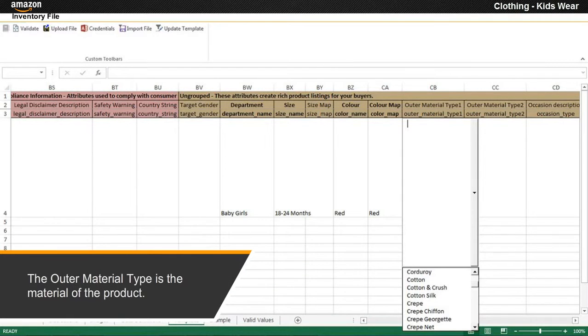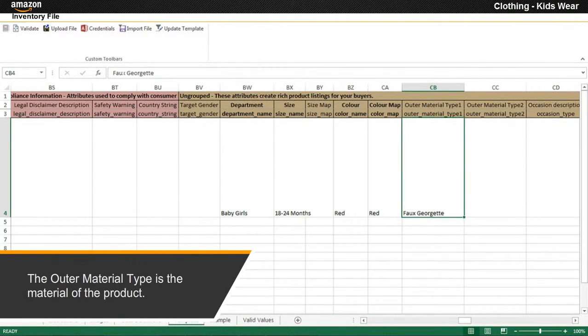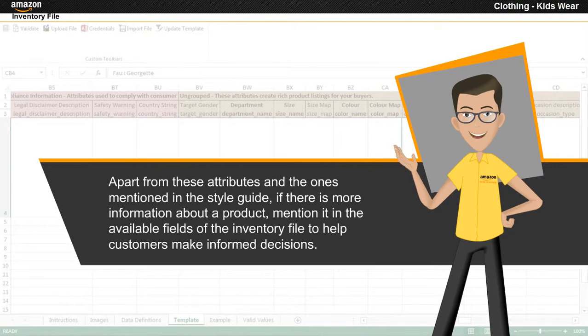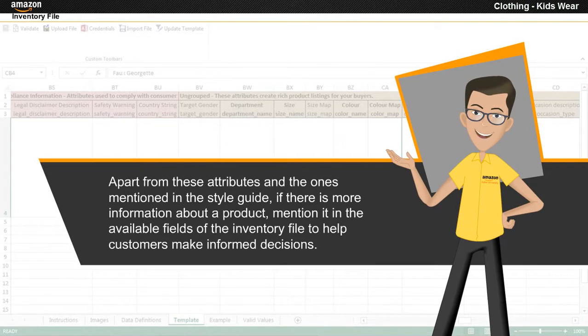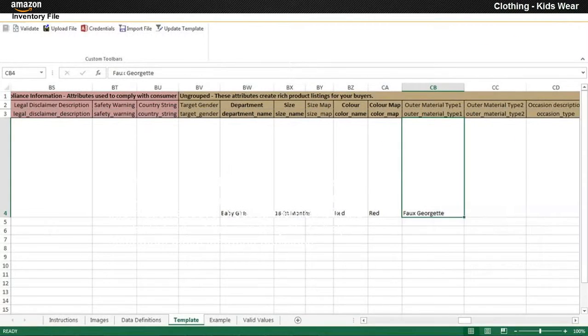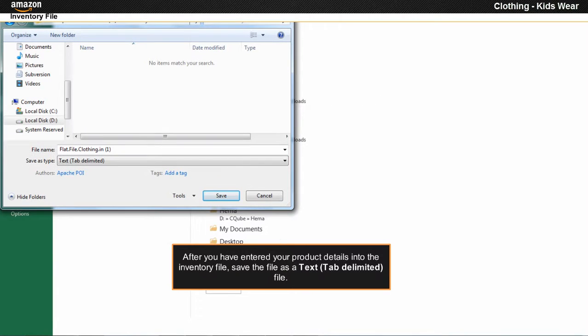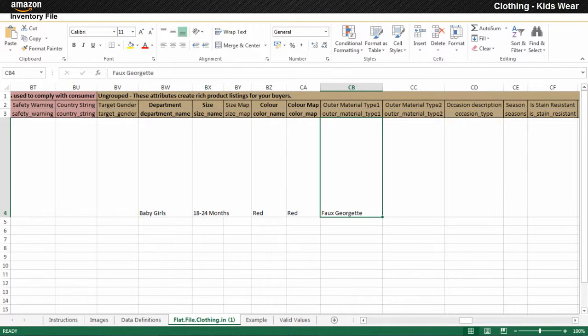The outer material type is the material of the product. Apart from these attributes and the ones mentioned in the style guide, if there is more information about the product, mention it in the available fields of the inventory file to help customers make informed decisions. After you have entered your product details into the inventory file, save the file as a text, tab delimited, file. Your inventory file is now ready to be uploaded to Seller Central.